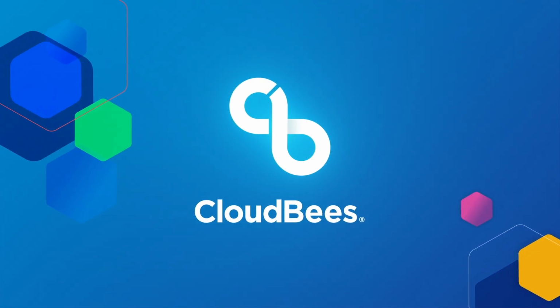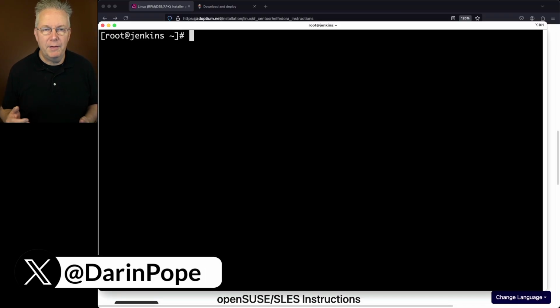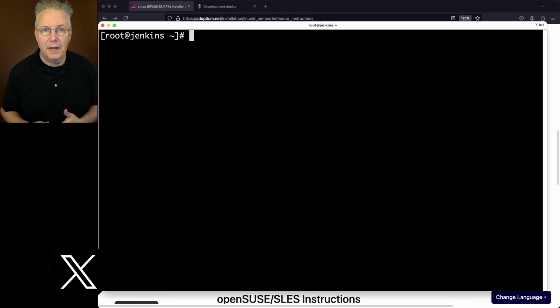How to install Jenkins on AlmaLinux 9. Here's today's starting point. I have a fresh installation of AlmaLinux 9. I've also gone ahead and done a full DNF update on this instance to make sure that all the packages are fully up to date.